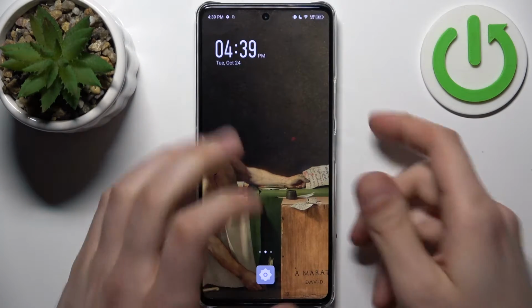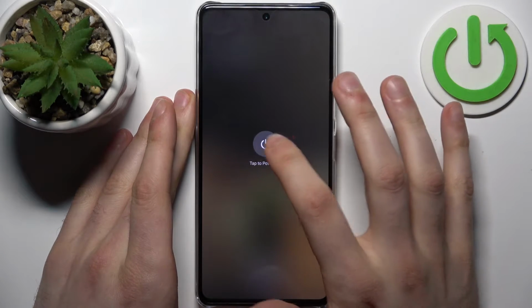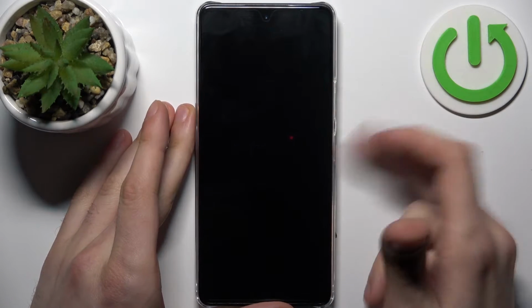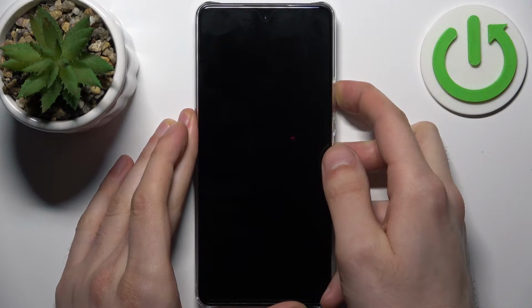So first let's turn our device off by holding down power key, and after it turns off completely, hold down combination power key plus volume up at the same time for a couple of seconds like this.